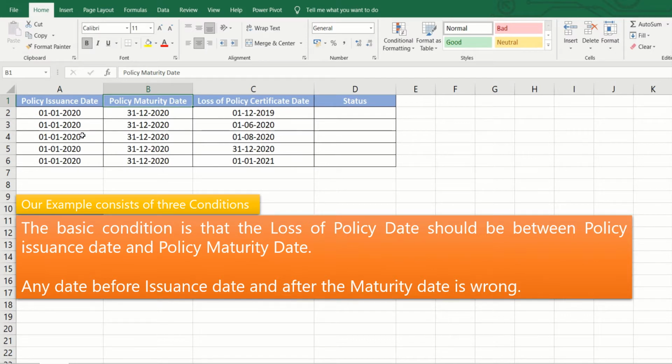The second condition then is that the policy certificate date should not be before the issuance date, and the policy loss date should not be after the maturity date. That is, it should be between or equal to both these dates. Now we have to work on the formula, and if you use the IF formula, there are two conditions which have to be fulfilled to get that answer, right?